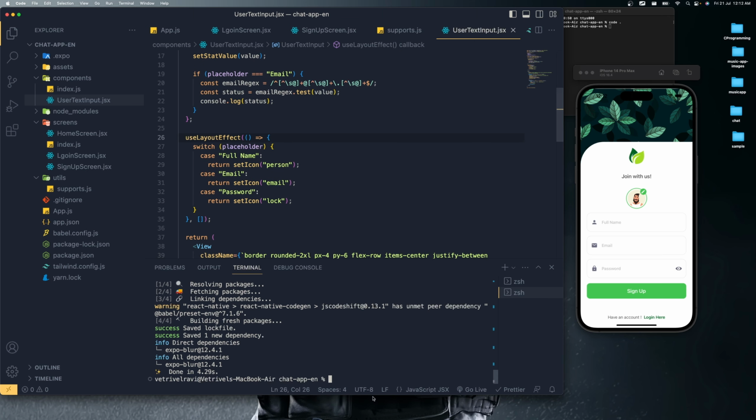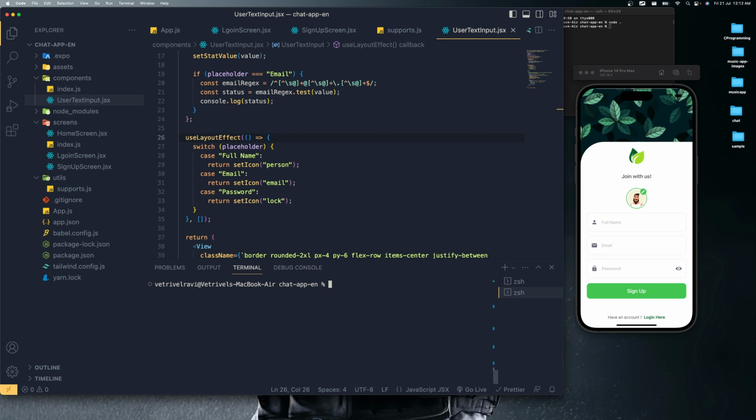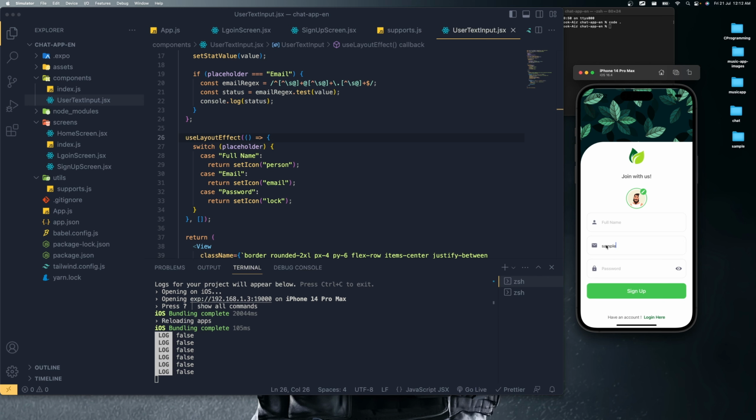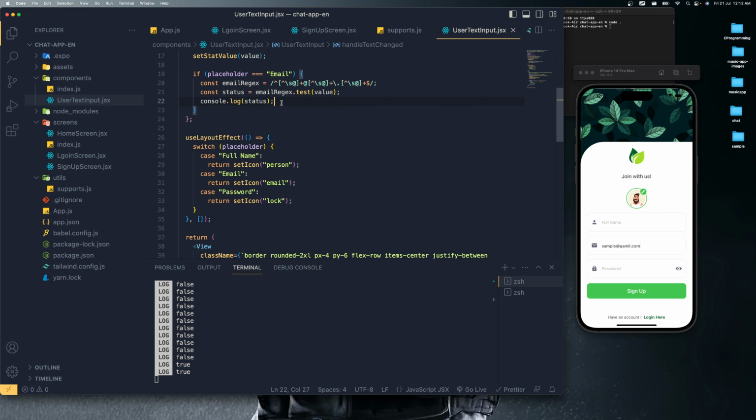Open it. Over here you can see, now if I'm typing something, it's giving false because sample@gmail, of course, is false. But once I write sample@gmail.com, it's giving the value as true, right? Because it's a valid email. So the status is working perfectly as it's supposed to.